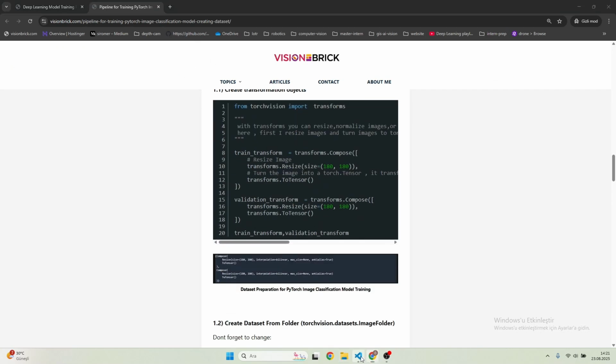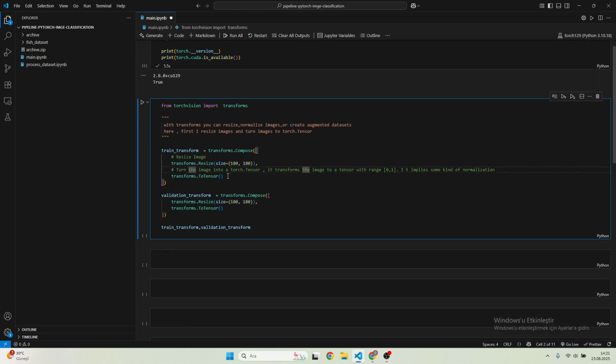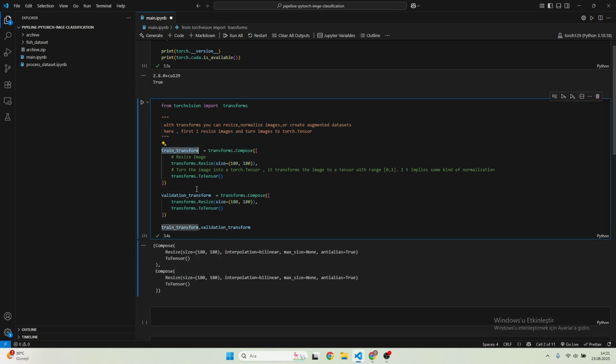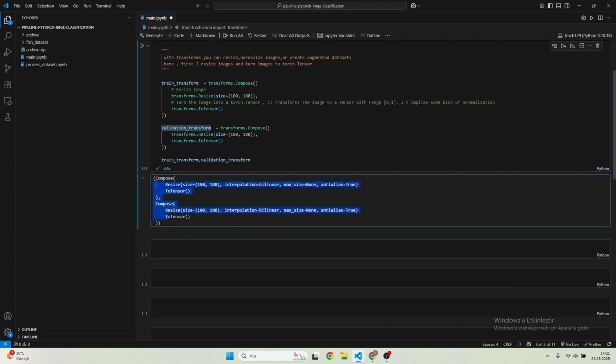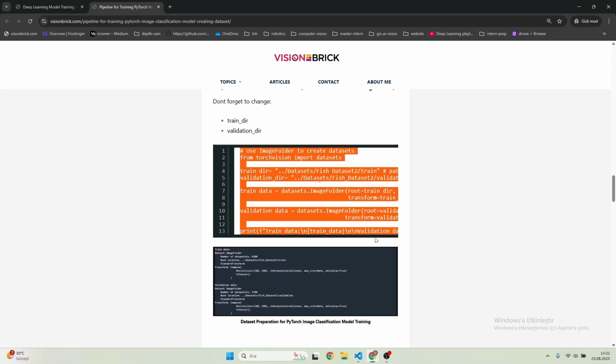Okay, here you can see transforms. First we are resizing our image. You can change this value, and we are converting the image to a PyTorch tensor. We have two, one for train and the other for validation. Yes, you can see. Okay, next step.